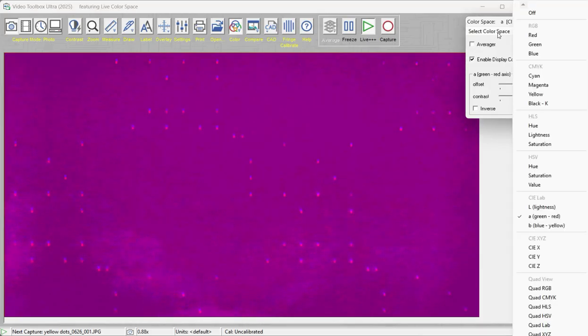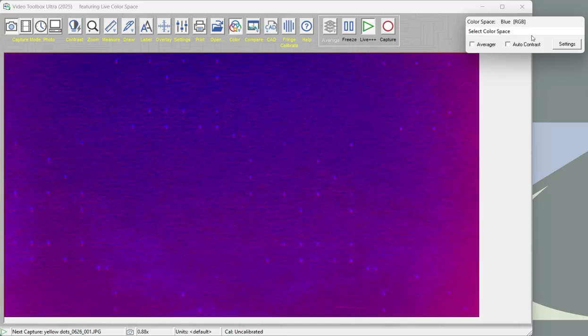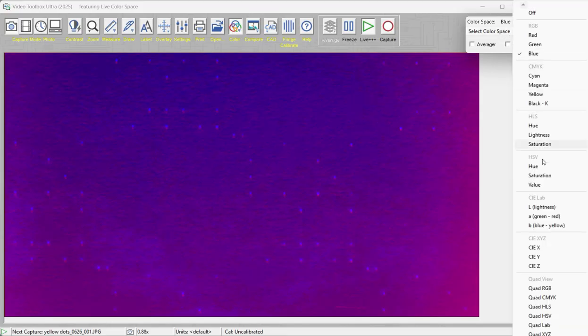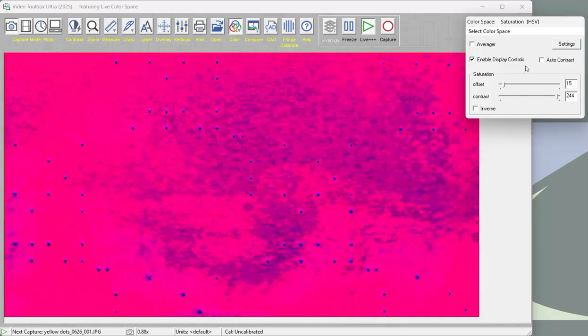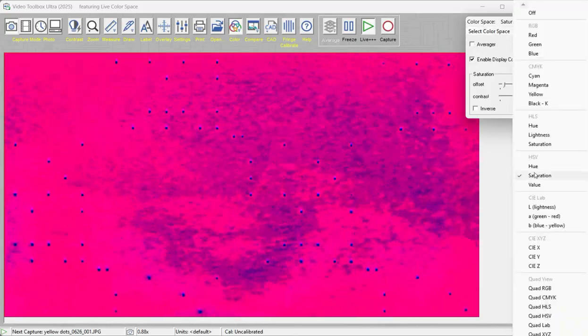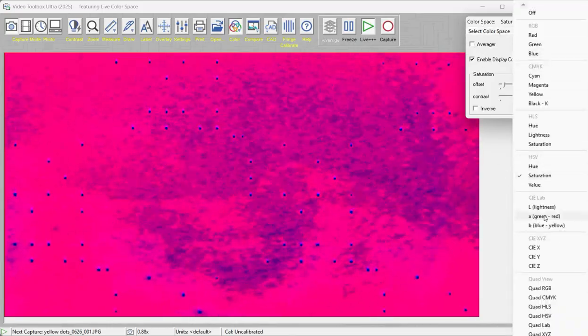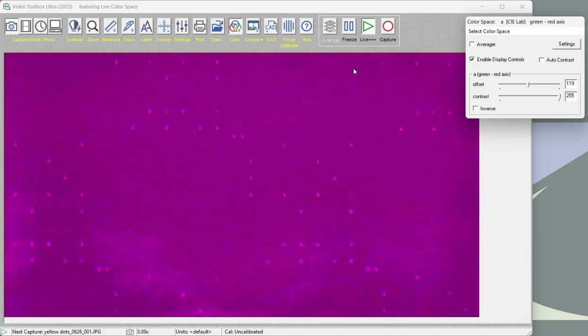And we can change our color space for live images. So instead of being an A channel, we could switch it, say, to a blue, or we could switch it to saturation. So we have the option of doing all sorts of things here. So we'll go back to our A channel.